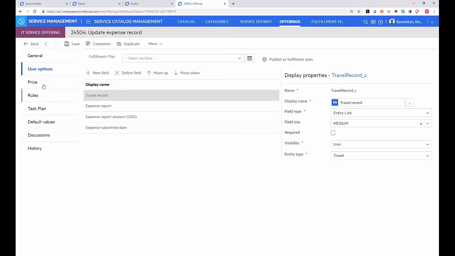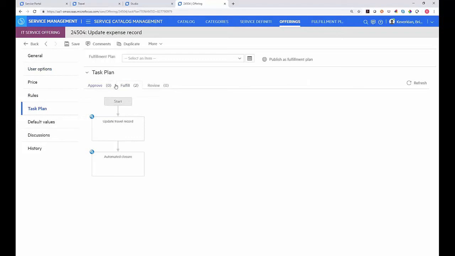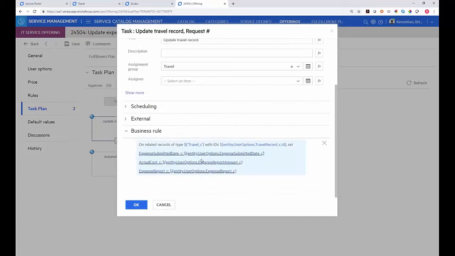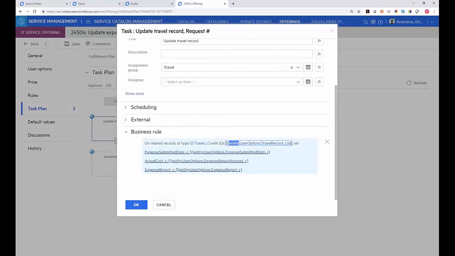The same thing in the task plan. We don't need approvals in this case, right? We have two automated tasks. The first one is the update of the travel record, right? So, and for this I'm using a business rule of type update fields on related records.